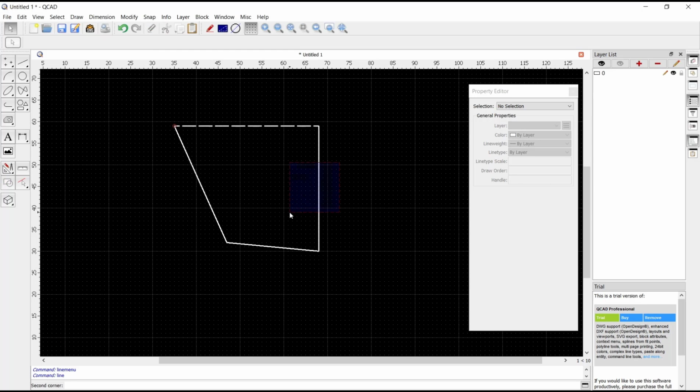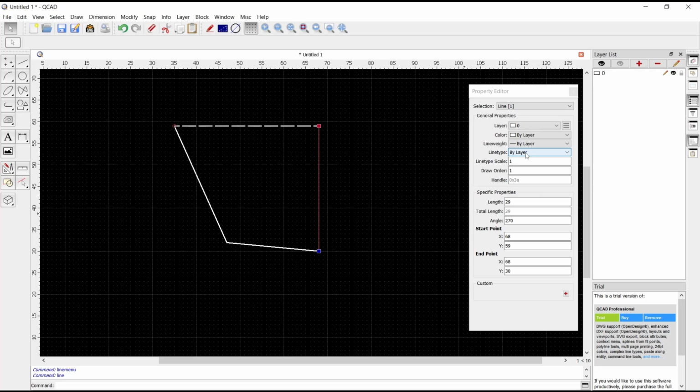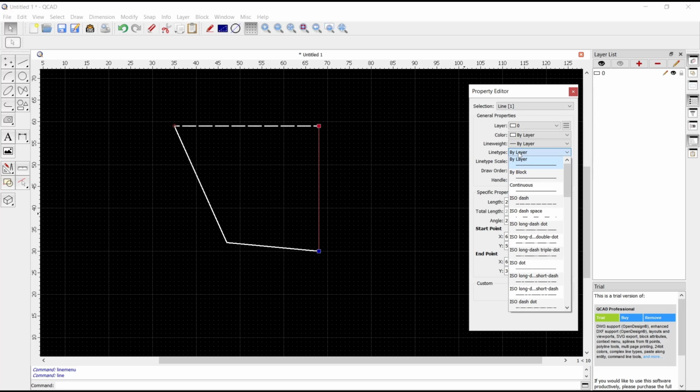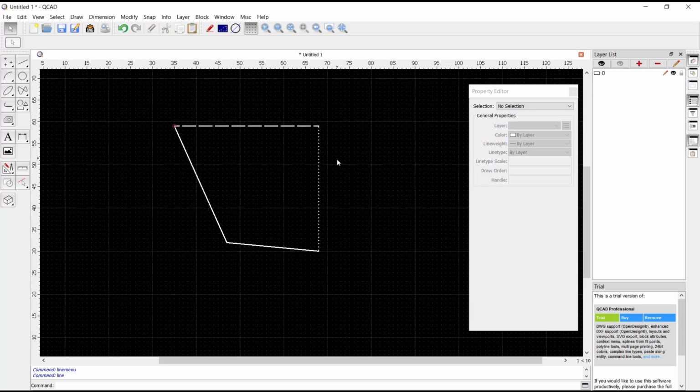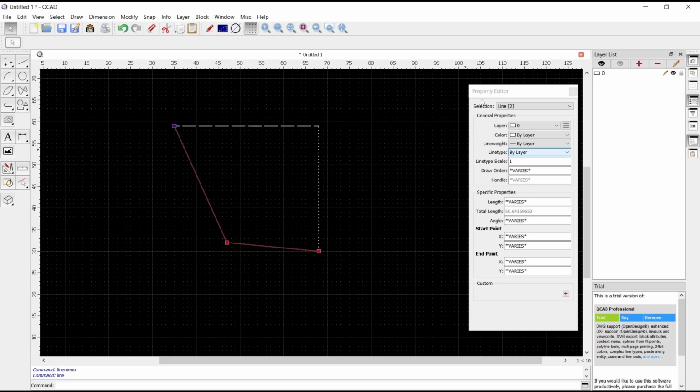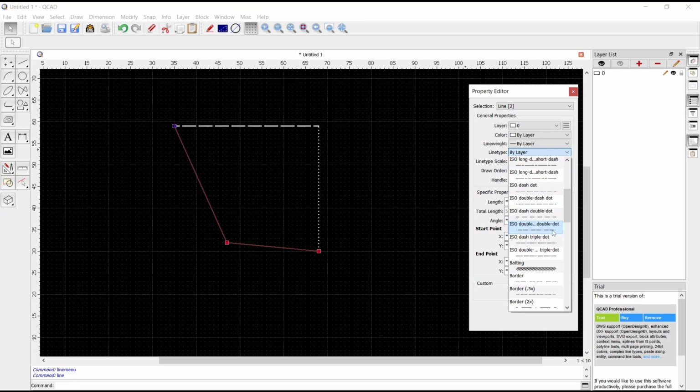I will select this line again and then go to the line type property. Or you can change it into ISO dot, and it will be changed into the ISO dot. To change, you can select the objects and then go to the property editor, go to the line type options, and then you can choose your line type in here.